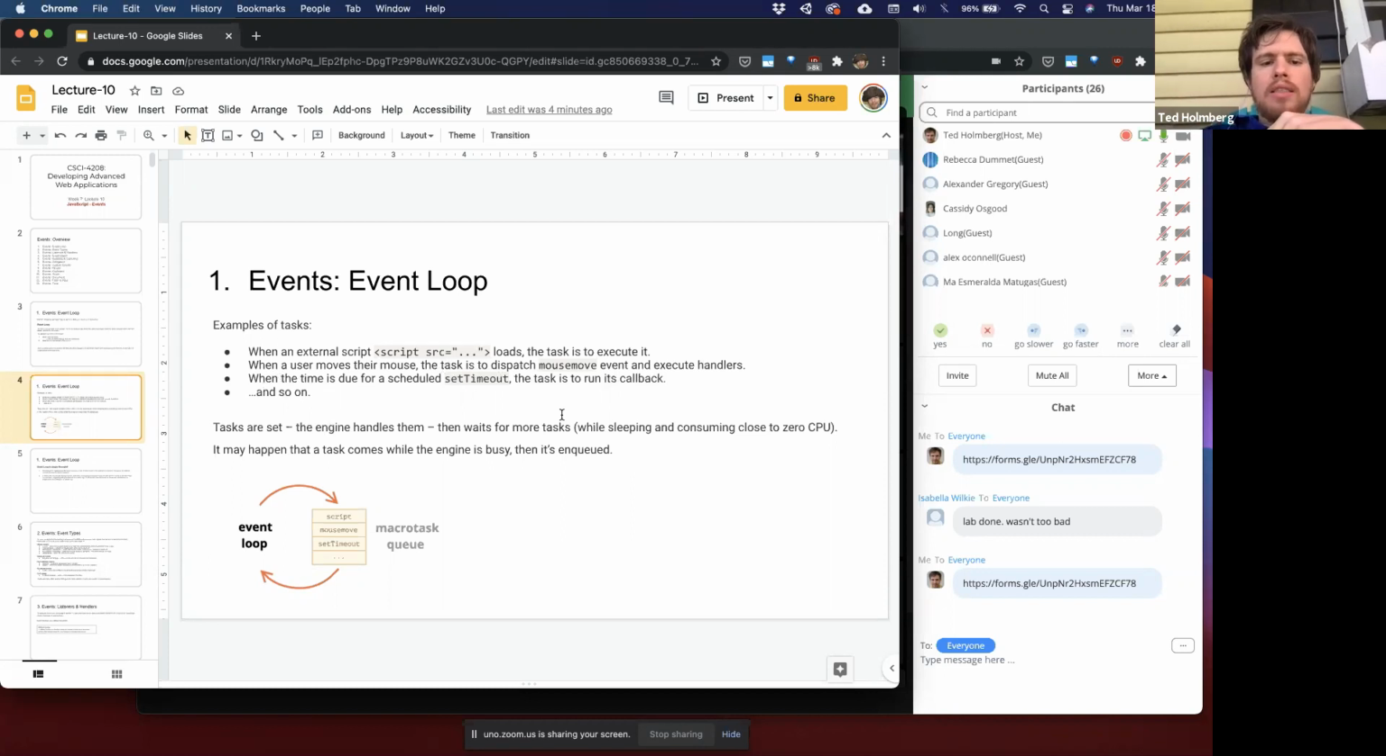So these are all different examples of how the event loop is used to execute our JavaScript code. Tasks are set, the engine handles them, then waits for more tasks, and in between tasks, it just sleeps. And here's just a little graphic to illustrate that.